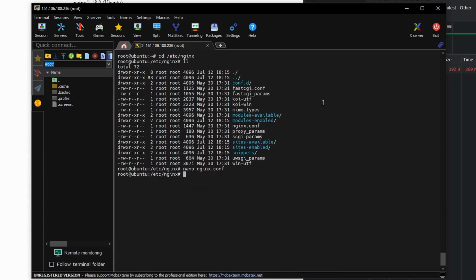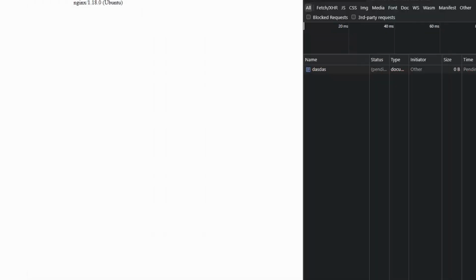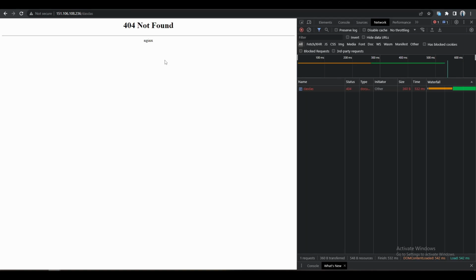Then you need to validate the configuration file to check if there is an error or not. Type nginx -t, so it will validate all the configuration files. Now we need to reload our Nginx server. For that, type systemctl reload nginx. Now refresh the page in the browser. As you can see here, our operating system and Nginx version are hidden now.